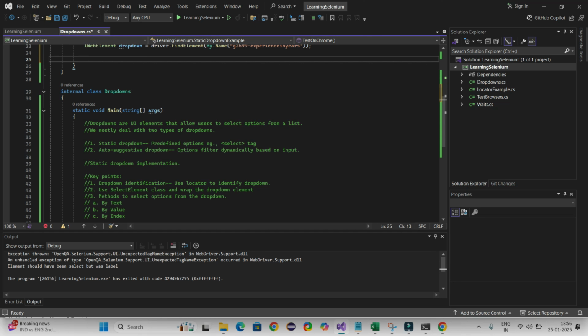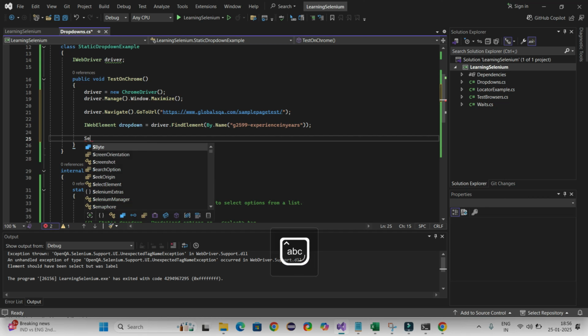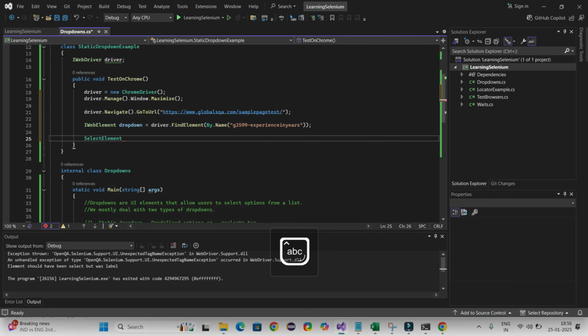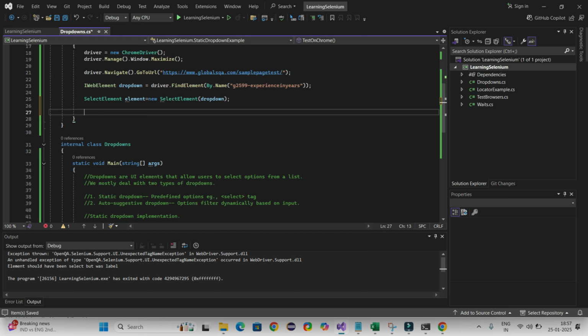Now let's look at the next step. It is telling us we need to use the Select element class and wrap the drop down element. So for that we can create a Select element, element equals new Select, and in here I can pass the drop down. After that we have methods to select options from the drop down. First it is by text. Let's see how we can achieve that.